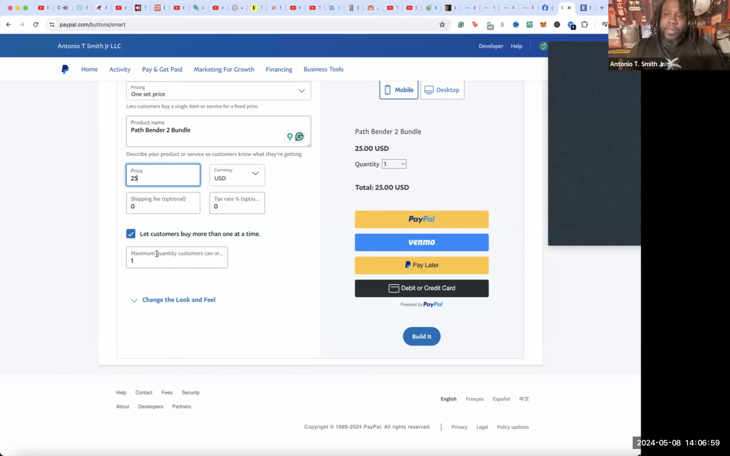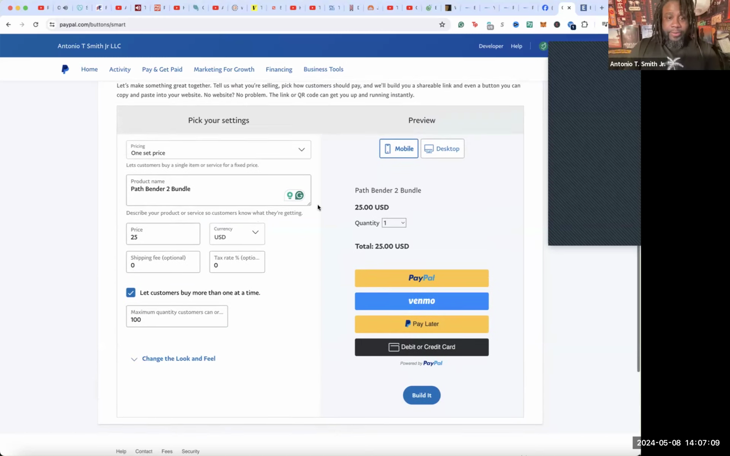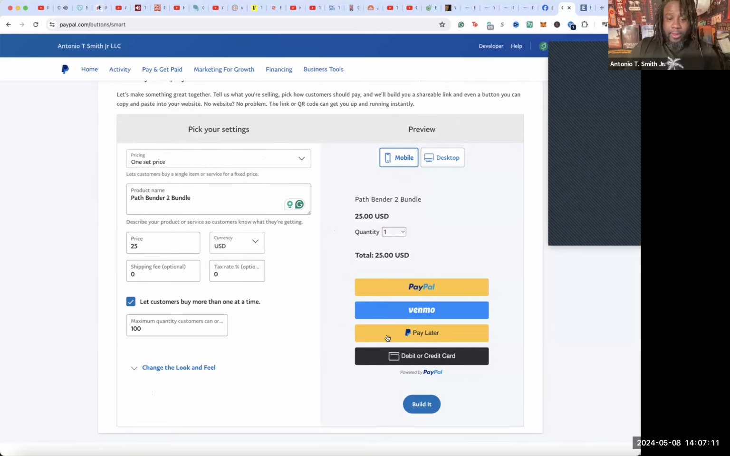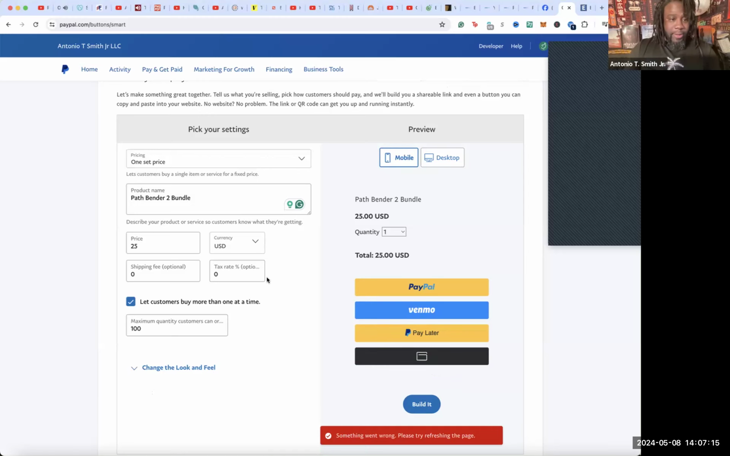You don't send 1 billion people work. Check it out. Maximum 1. So I'll let them do what they want to do. I'll just do 100 again. It's all good. We get 100. Here it is. Pathbender 2. Bam. Build it.